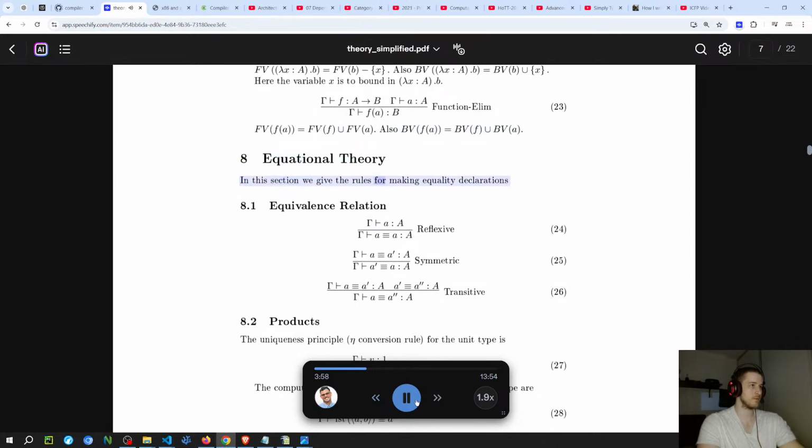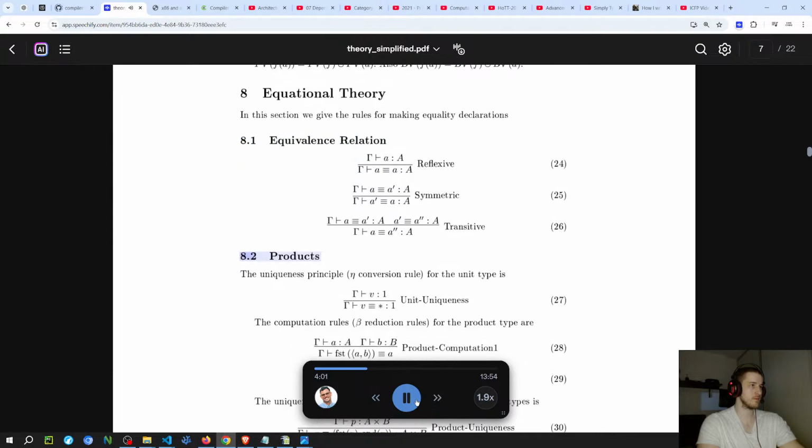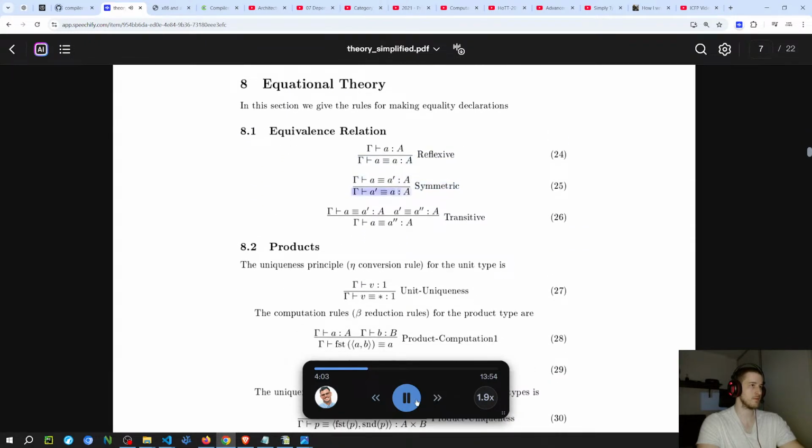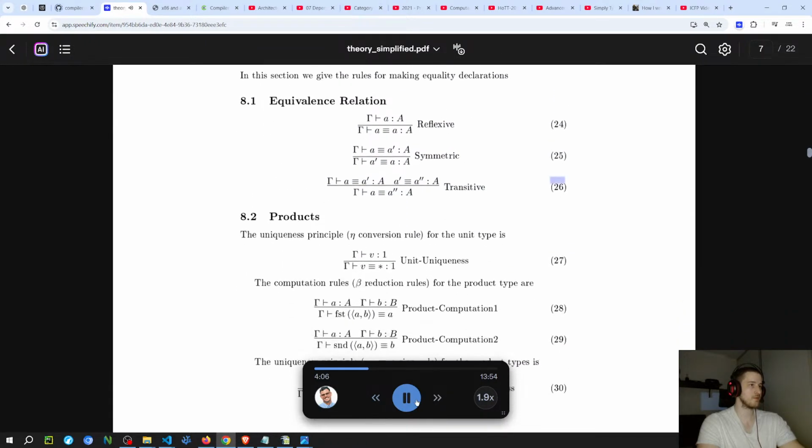8. Equational theory. In this section we give the rules for making equality declarations. 8.1 Equivalence relation. 8.2 Products. A = A is reflexive, A = B implies B = A is symmetric, and A = B, B = C implies A = C is transitive. Rules 23, 24, 25, 26.